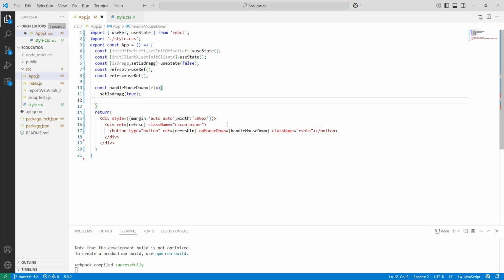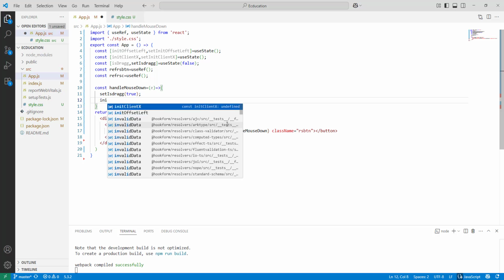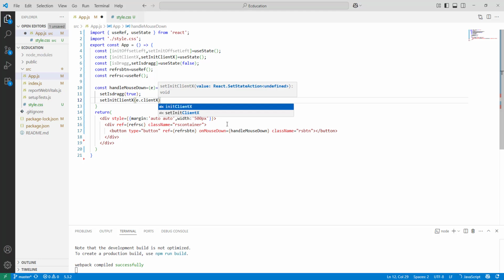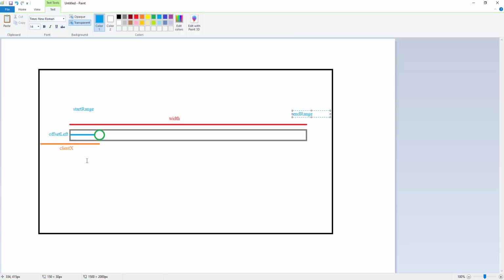For example, initial client X, set initial client X, e.clientX. Let me show you. Yes, client X is here, the space between the browser and this circle.